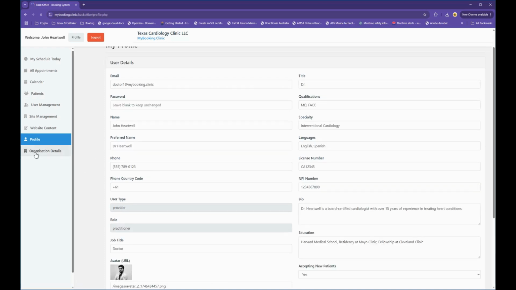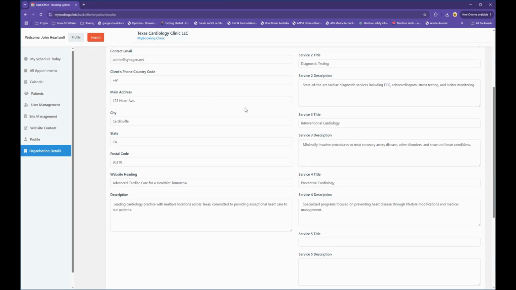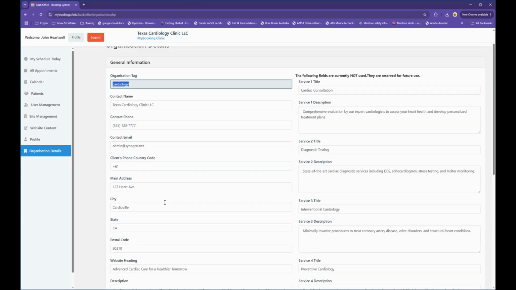The organization details, so cardiology, the tag, that is what will go in as the subdomain when I've implemented that. So then the clients, the patients would go to cardiology.mybooking.clinic and it would come to their implementation, their instance of the website with all of this information tailored.